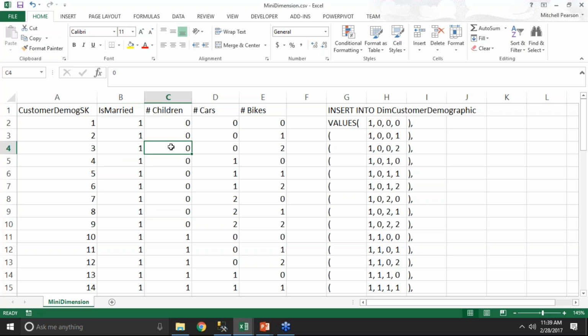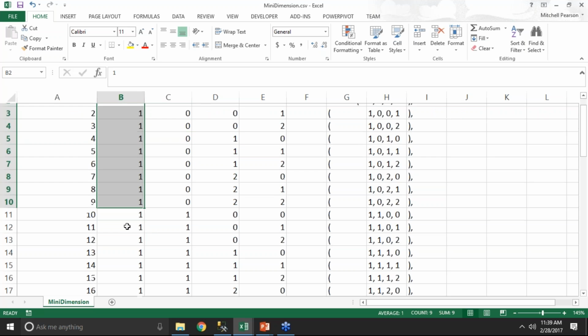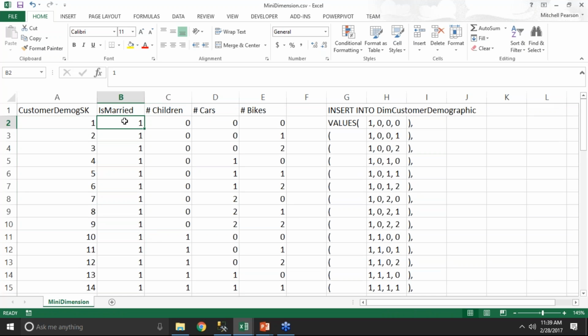Something you're probably more familiar with is junk dimensions, and that's what a junk dimension is. It's a Cartesian product of all of these low cardinality columns that had nowhere else to go, so you stick them all in one table. Well, this is very similar in the way that you structure it. So, for example, if I have a flag here for is married, so are they married or not? Well, I have to have one record in here for if they're married, how many children do they have, how many cars, and how many bikes.